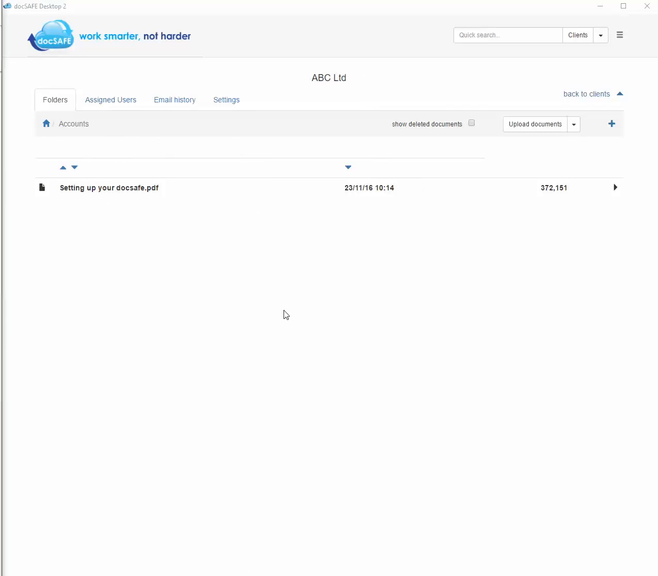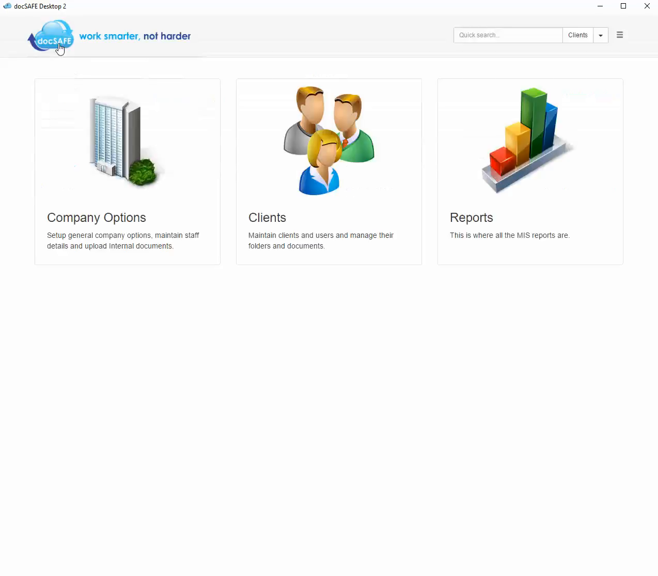You'll also find that the navigation through docSAFE is much simpler as well. There's some neat little icons up here where you can simply go back up to clients. You can go to your home folders over here, and if you want to create new folders, it's fairly intuitive where you just press the plus sign for a new folder. At any time you can click the docSAFE icon to go back to the home page.